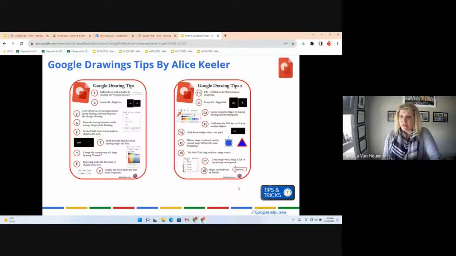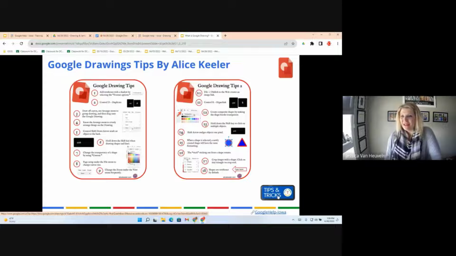This is a great poster that you can access by clicking on the tips and tricks. You can see that it gives you a quick diagram. I think she probably made the poster inside Google Drawing, of how to use Google Drawing. So these are some good shortcuts. We will go over most of these, but not all of them. So there's a great resource for you.